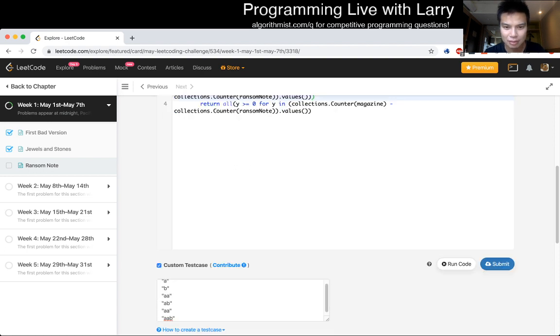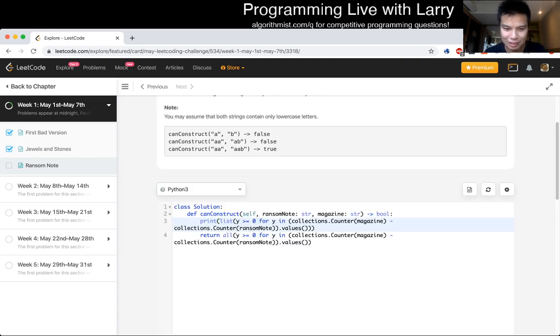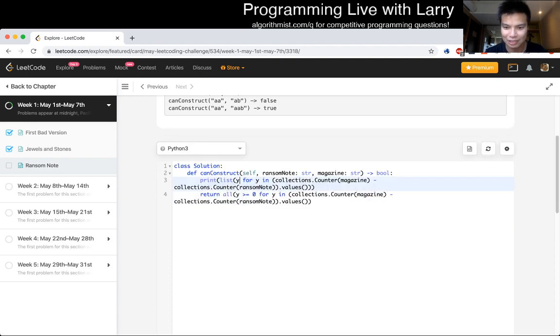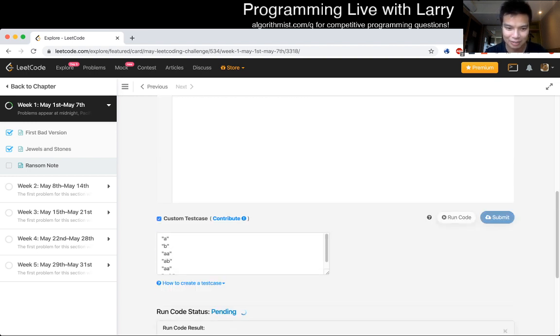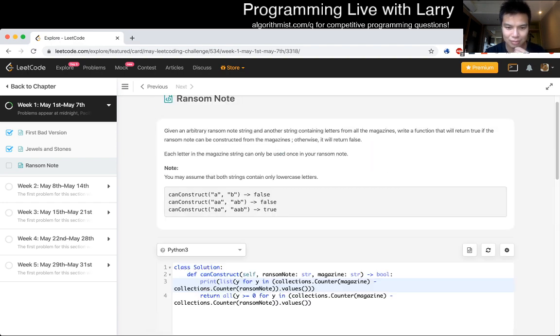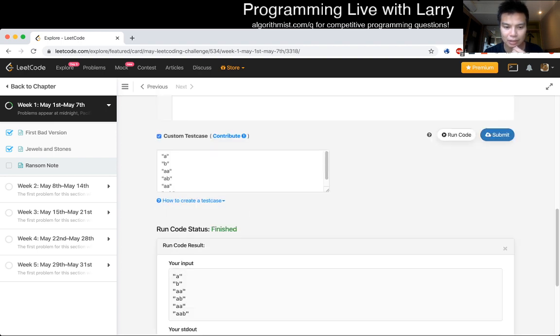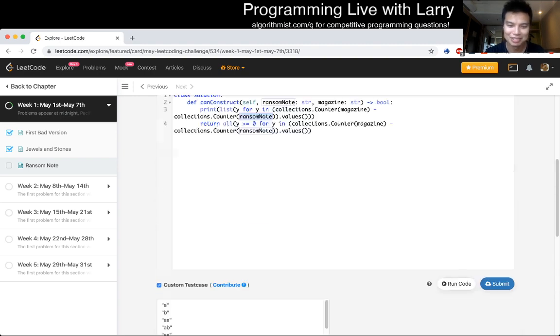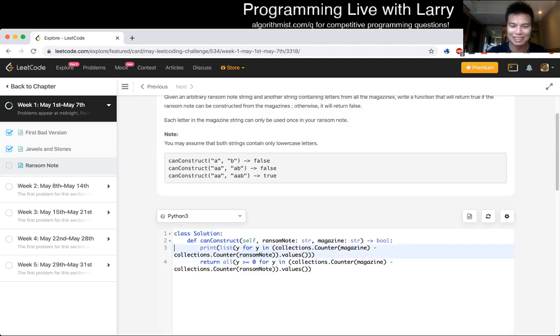Hmm. Why is this true? And also, why is it only one item? Oh, I guess this doesn't default minus all the stuff that's in the ransom note. So I had an assumption that was wrong. I thought there was a set difference type thing. But even this one's wrong. Okay, so maybe I was trying to play around too much. Let's actually do it right.